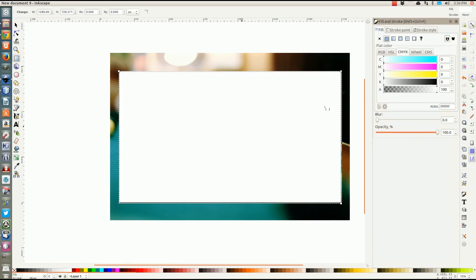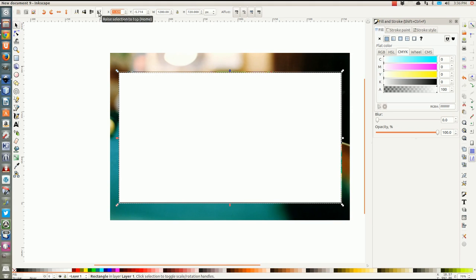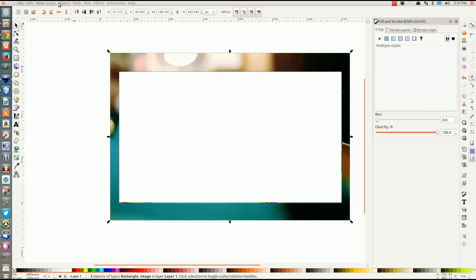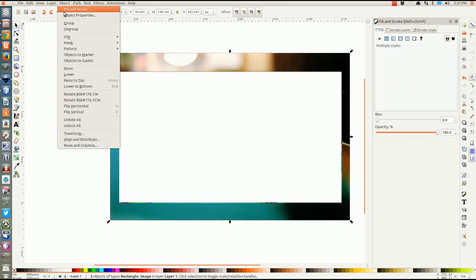Let's see, the fill has stroke. No, has stroke. Fill. It's okay. That's perfect. And I'm going to make it 1000 by 720, so use the same aspect ratio. And I'm going to set the position to 0 x and 0 y, as in the baseline.